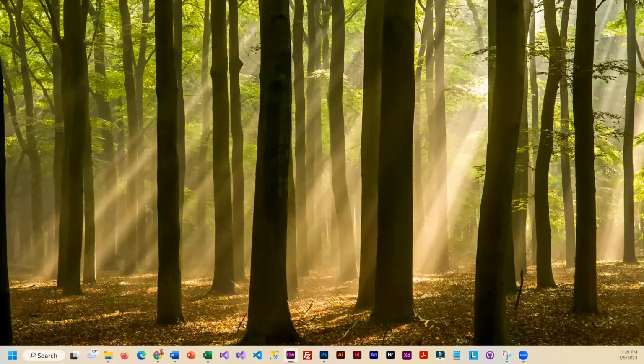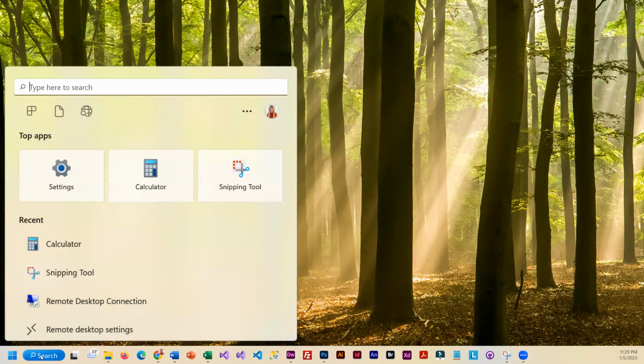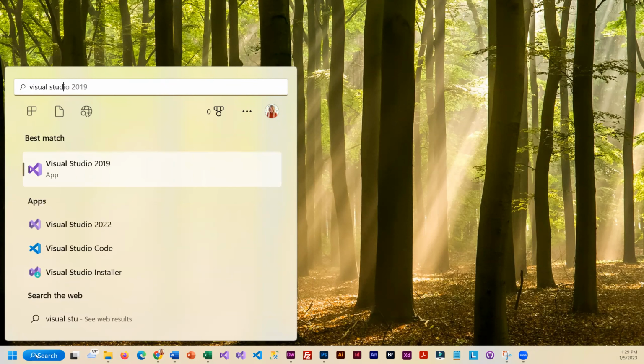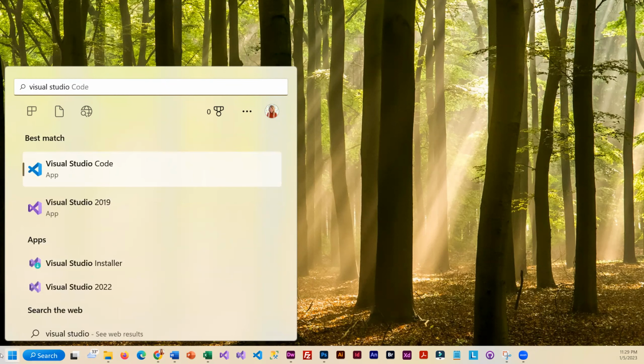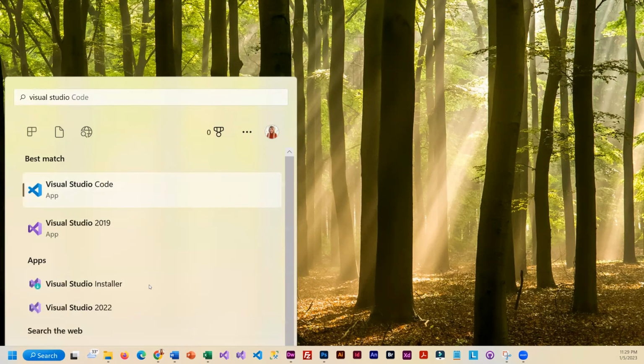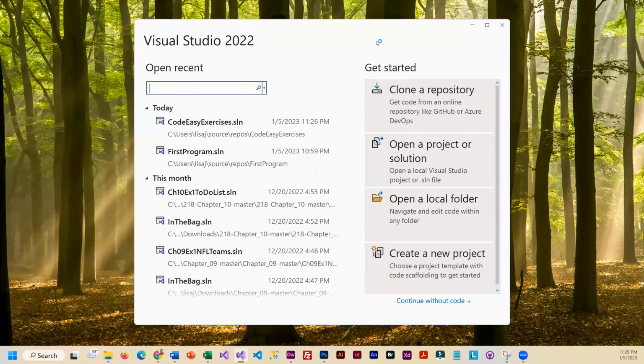To run Visual Studio, if you have it down on your taskbar, which I do, you can just click on it. But if it's not down there and you have installed it, then you can come over to search and key in Visual Studio. And you can see I have lots of different Visual Studios here, but the one I want is Visual Studio 2022. So I'm going to click on that and that will launch it.